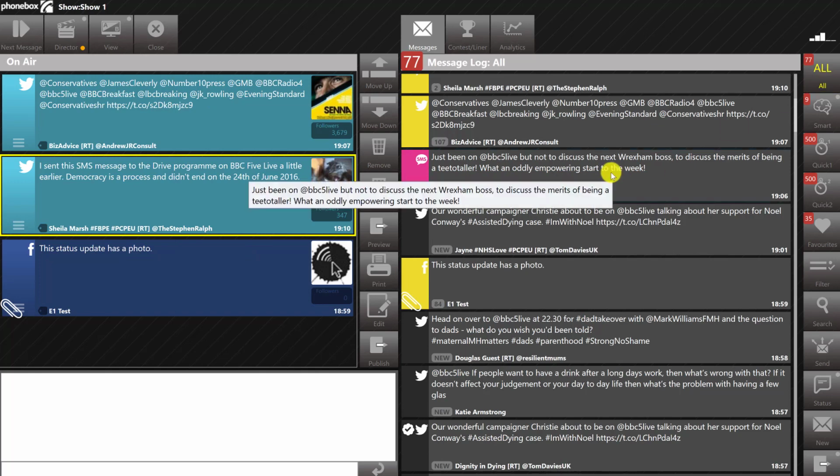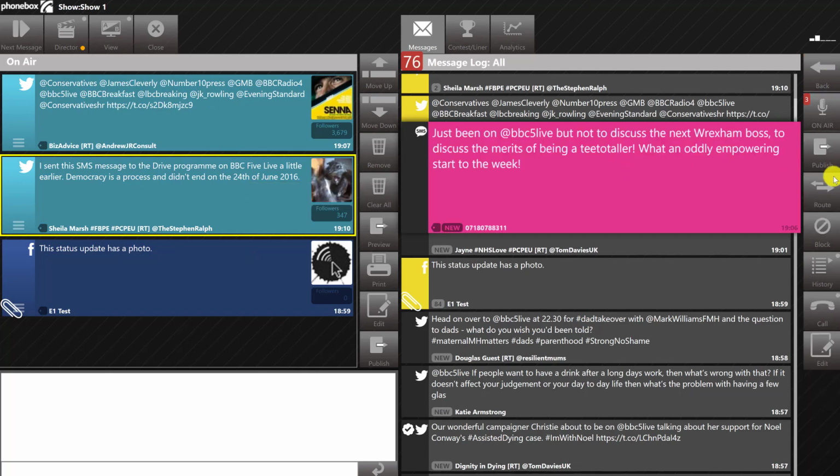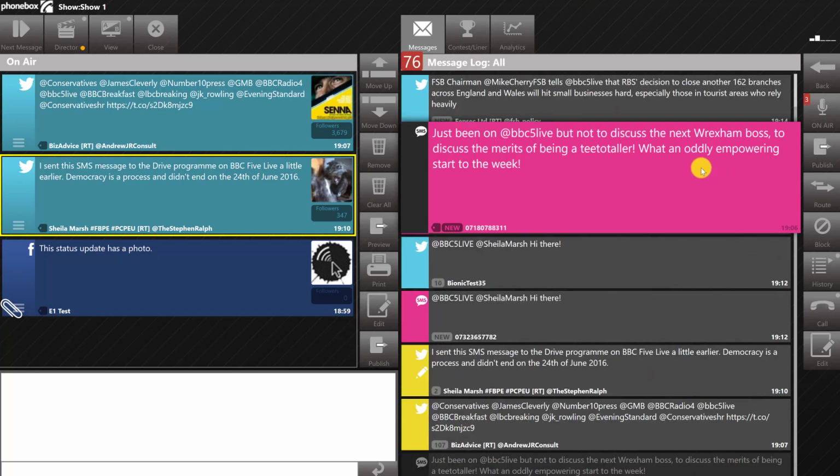For texts, you'll see that you don't have the option to reply, but you do have the option to call, which is really useful because you can simply ring someone back, as it's a phone system as well as a social media system, assuming you've got the lines configured, and then you can see if you need to find out some more information or if you can persuade them to go on air instead of merely having their text read out. If not, as before, you can still put their message into the on-air queue and edit it for clarity if necessary.